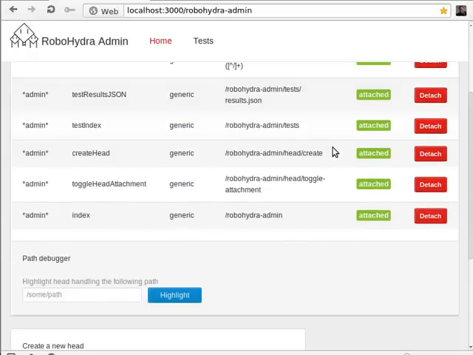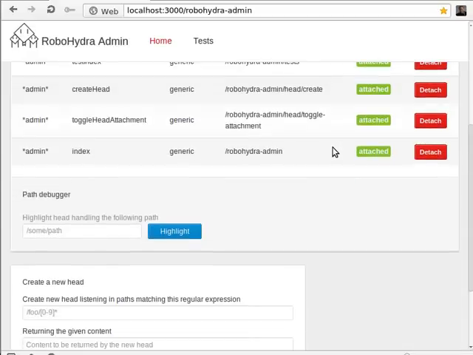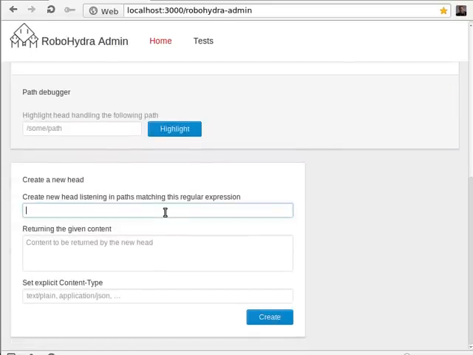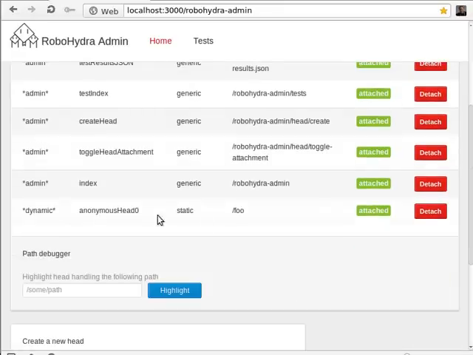One small example of one of the many things that you can do with RoboHydra would be to define dynamically, without writing any code or having to restart the server, that from now on a certain path, say slash foo, is going to return certain data, for example true, and results would be empty, for example. So create the head, and we can see the head here. We can see that there is a head here on slash foo.